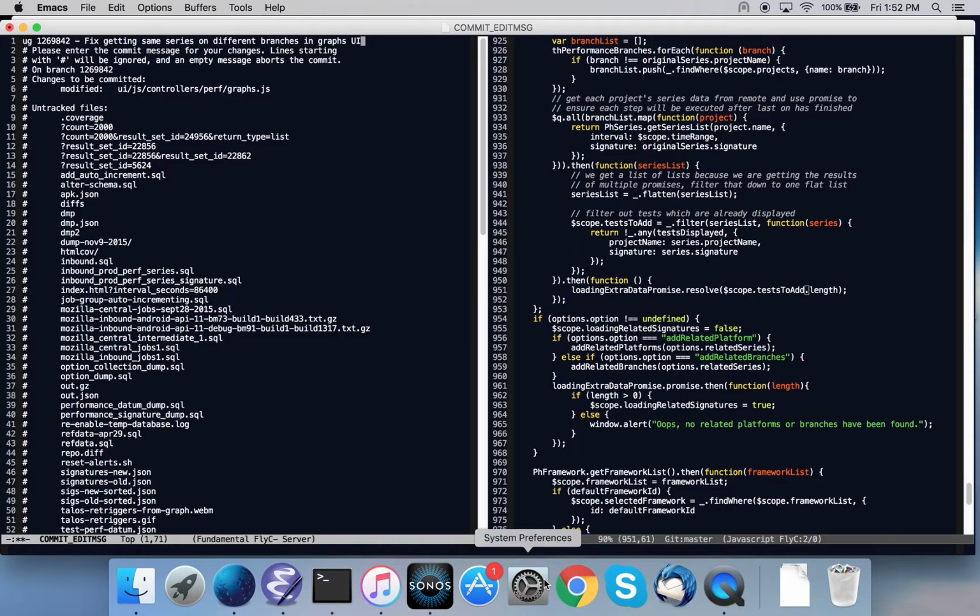Okay, I ideally like to keep my commit messages to 60 characters, I think, but because of the convention we have in Treeherder, that's a little difficult because we append the bug number at the beginning. Fix getting same series on different branches. Fix automatic. How do we explain this concisely and nicely?